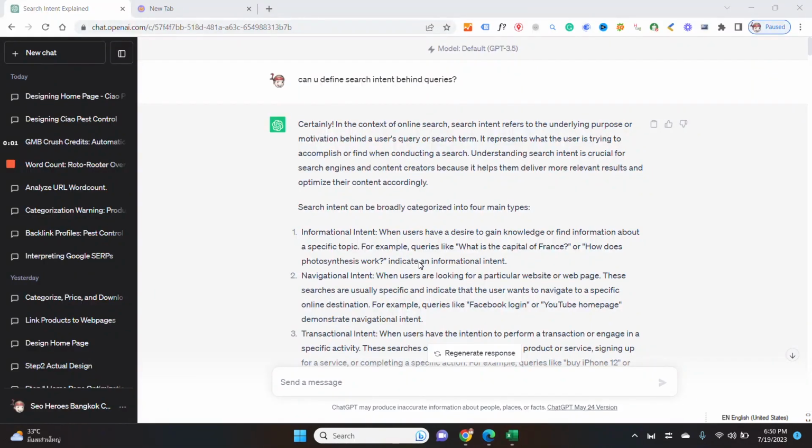So as the very first step, as we discussed several times in the masterclass and in the Facebook group, we need to feed the ChatGPT learning machine with the right details. So as the very first question, I'm now asking ChatGPT, can you define search intent behind queries? Okay, so as you can see, ChatGPT outlines the search intent, and it says the search intent can be broadly categorized into 4 main types.